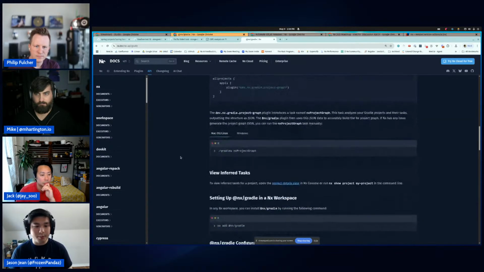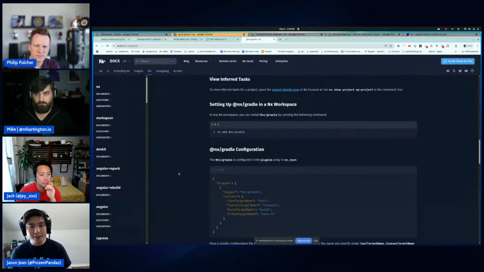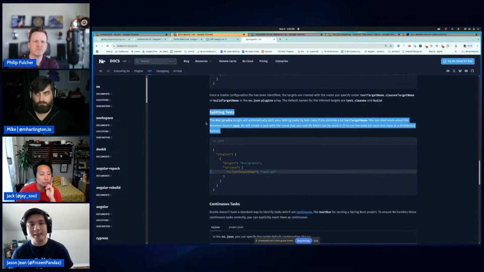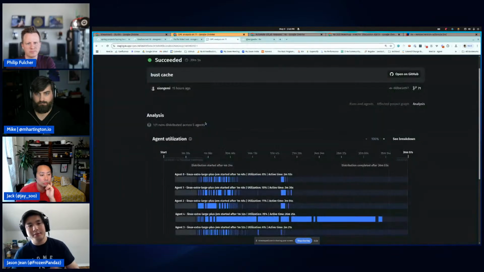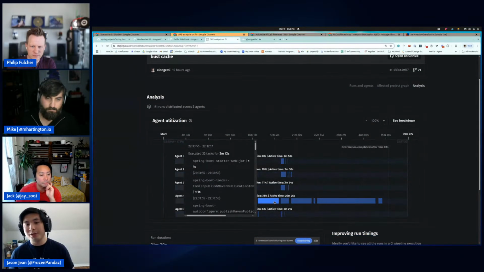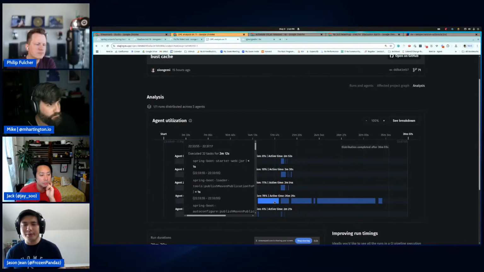And there's even more work being done for Atomizer. Now that we're inferring tasks, we can also split up those tests. Unfortunately, it's still a work in progress. This one doesn't show Atomizer, but I'm pretty sure that when we get Atomizer fully running for the Spring Boot repo, this time will go down even further.